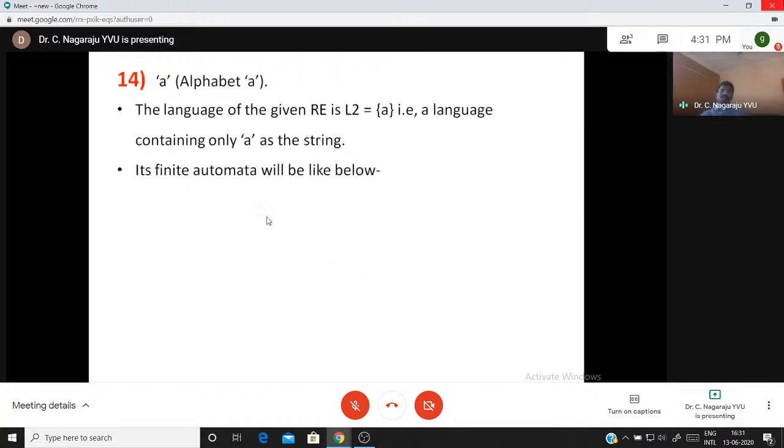14. Suppose it is A, these are included in our test. I took these things from the textbook. A is the alphabet. Suppose the language contains only one value, only A. Here you can use X to A; we are not using any closures. On input A, the finite automata moves from X to Y.